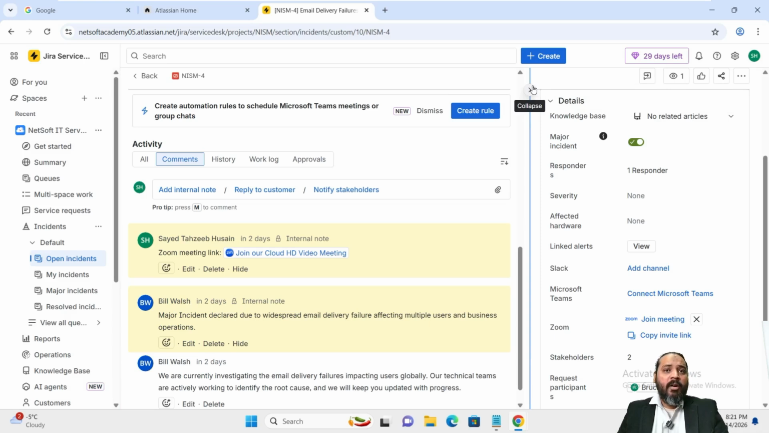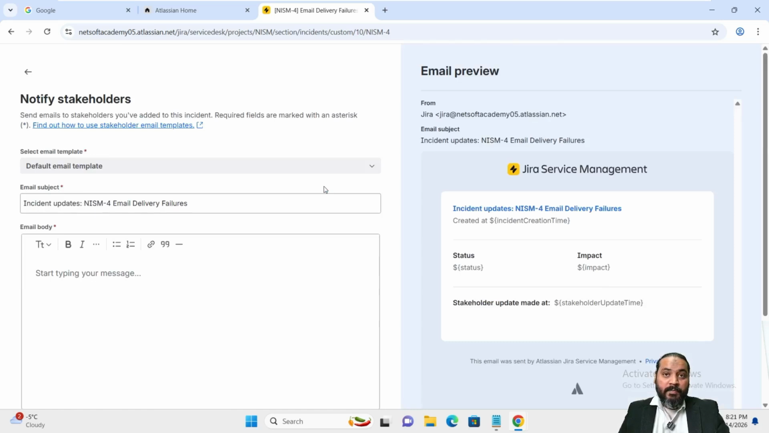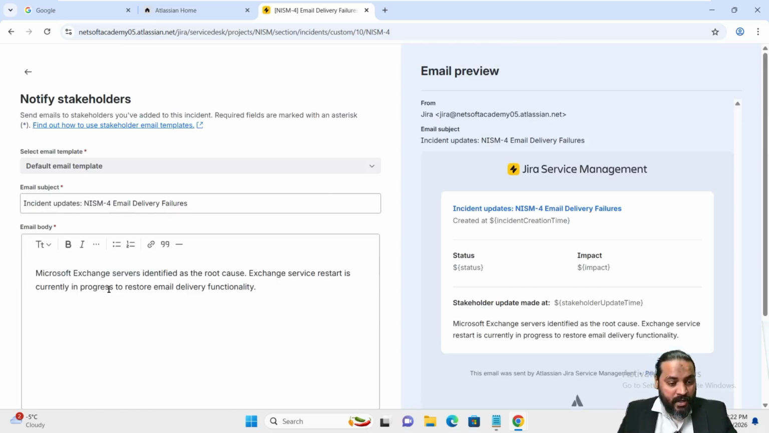Next step is about post bridge call or post meeting update. Now you are notifying something like a MOM, minutes of meeting. You are sharing a few details of what is discussed in the meeting. For that, we'll click on notify stakeholders.